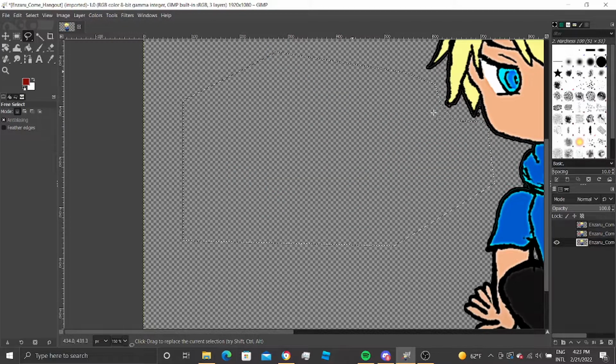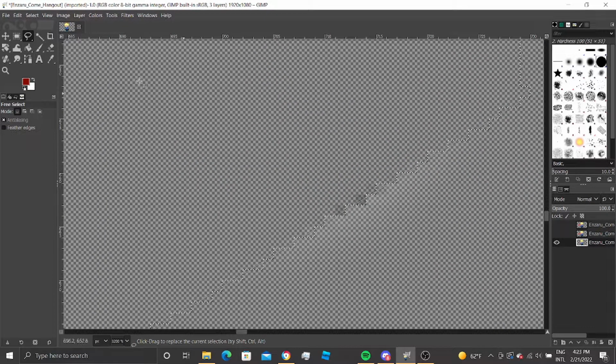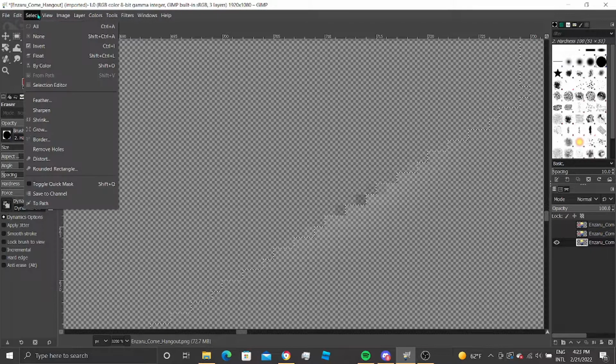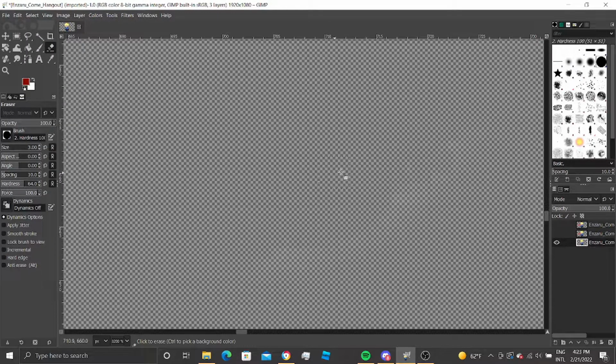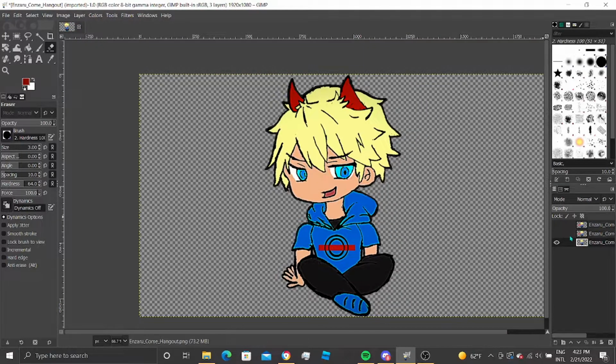Now, I can just delete that. Make sure there's no residue down there. There is a little bit, but that's not an issue. So now we have that.